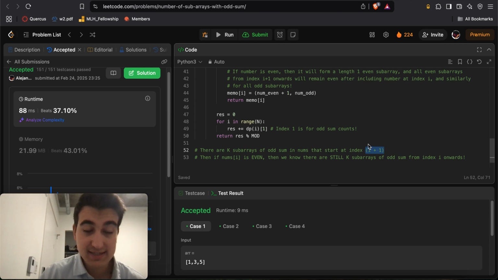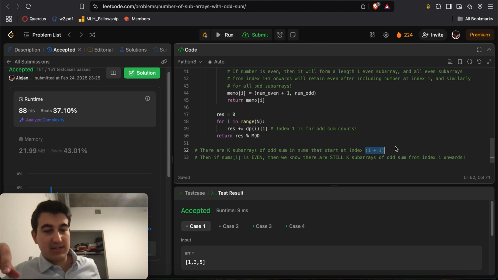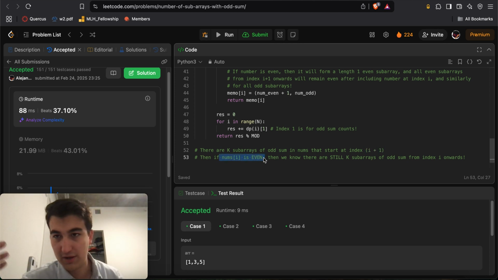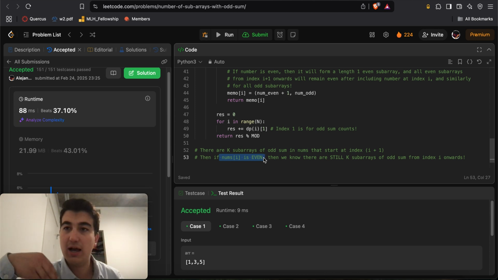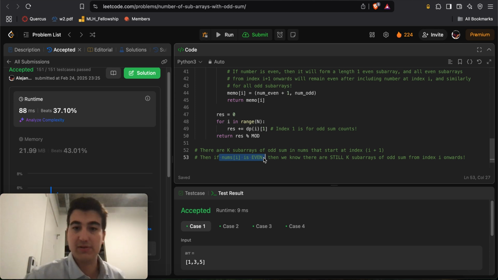Then if at index I we have an even number, then for every single subarray from index I plus 1 onwards, if there's k that have an odd sum, adding an even number to any single sum will keep the number the same in terms of parity, right? If I add an even number to an even number, it's still even. If I add an even number to an odd number, it's still odd. Whether the original number was odd or even, it will remain odd or even. Adding an even number has no effect.